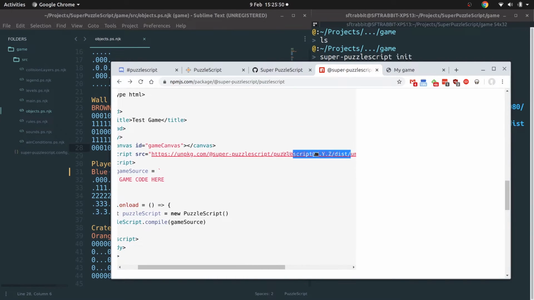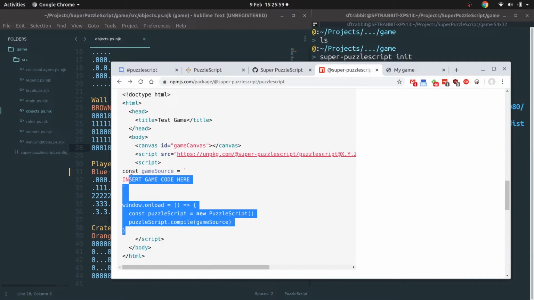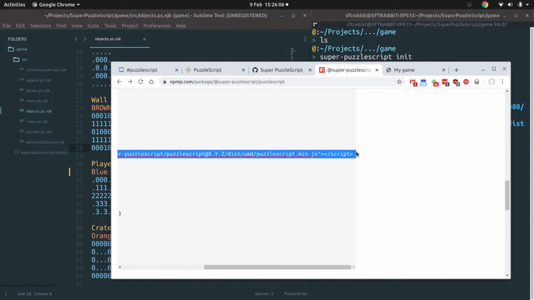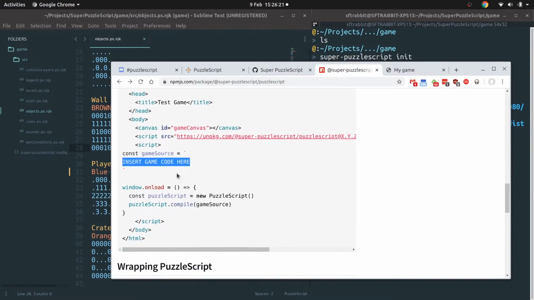You have to replace the XYZ with the actual version you want to use of the package, which currently there's only 0.1.0. And then you could write a script like this. In this case, we're not importing PuzzleScript, but just the inclusion of this script makes a global available called PuzzleScript. So you can just start using that class. You can do new PuzzleScript, the same as before, puzzlescript.compile with your game code. I've just left it as insert game code here. You have to fill that in. I guess we could do it.